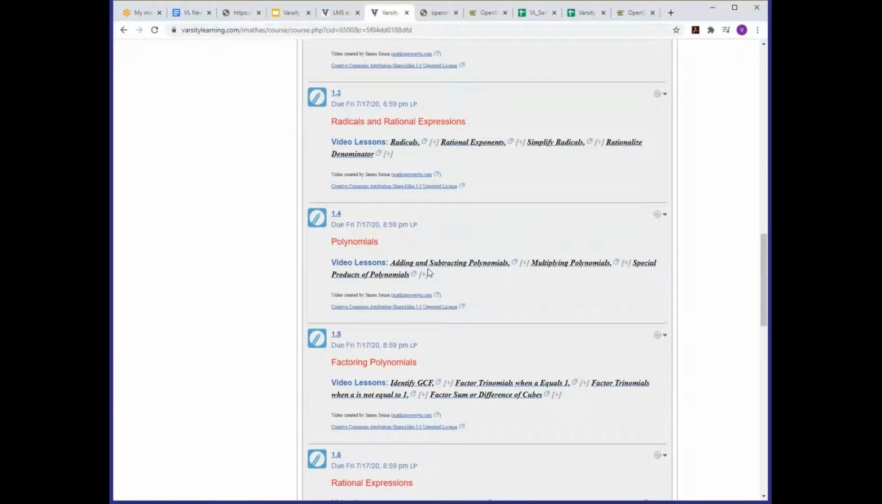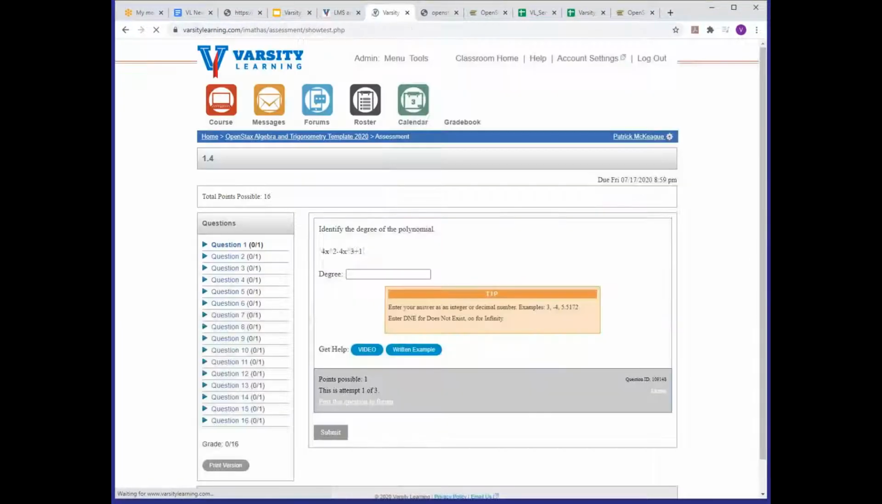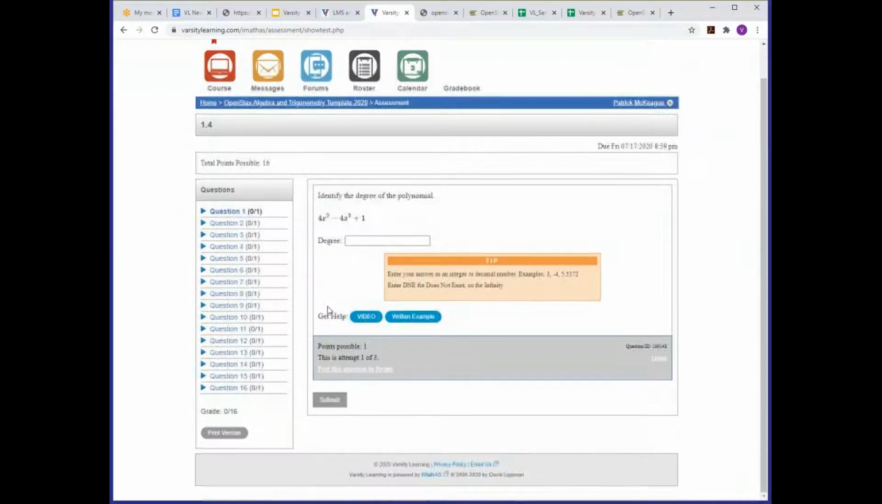Okay, so let's look at an assignment in Varsity Learning. Let's look at polynomials 1.4. So section 1.4 in this course is the same as section 1.4 in the OpenStax textbook. So these questions are going to be very closely aligned with those questions in the book. So there's a simple identify the degree of the polynomial question.